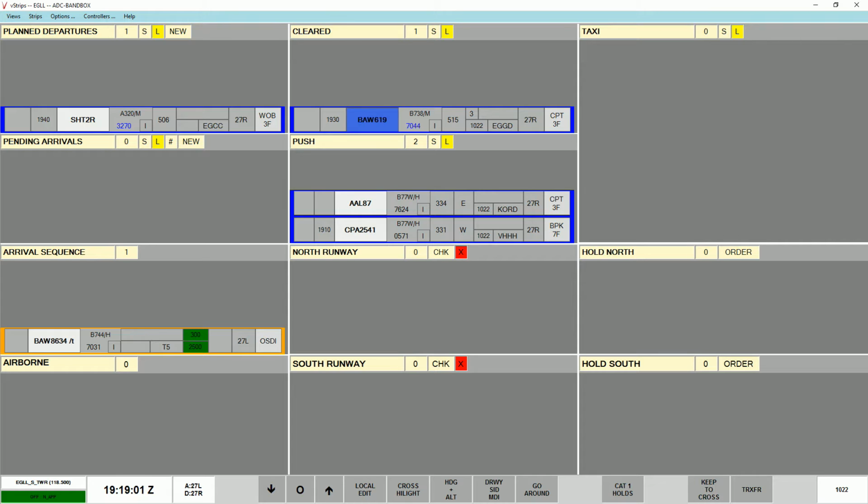American 87 requesting taxi, facing east, stand Bravo. American 87, taxi via Bravo, then take the next left, first right on Alpha, hold Alpha 3. South Bravo, first left, then right on Alpha and Alpha 3 for American 87.